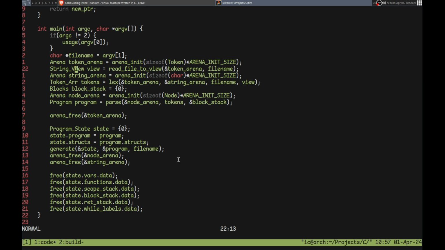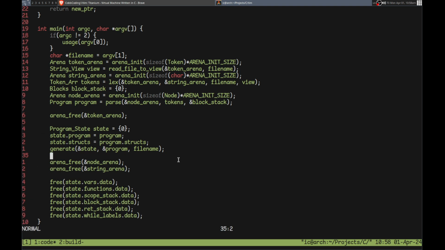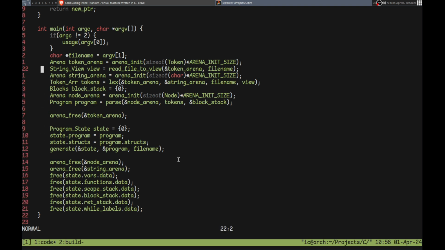So this is allocated. This is after, because it's not used in the read file view. So we allocate it when we need it, right? And generate. All right, and then we free the arenas. So all these frees can go together, right? And probably I can even make a function for this, so I don't have to have all this extra stuff here. Okay, so that looks pretty good.